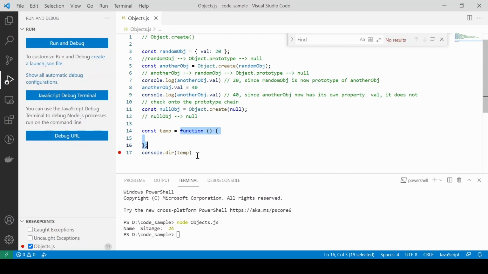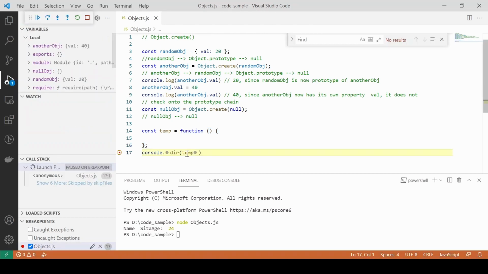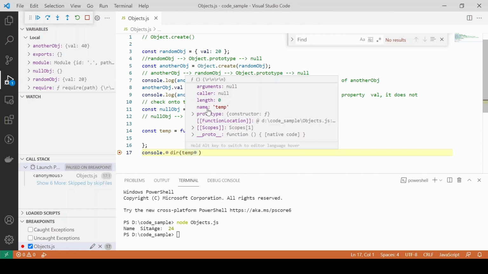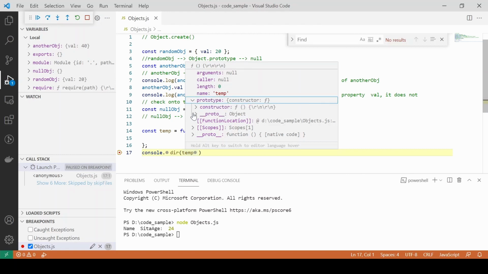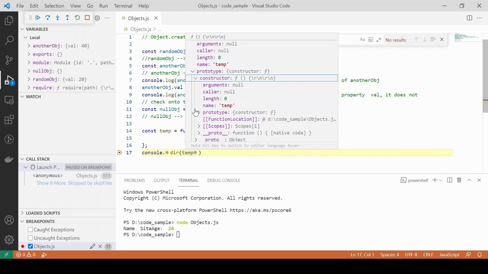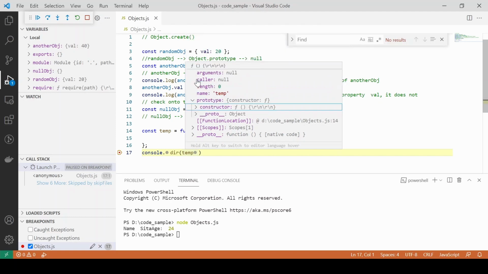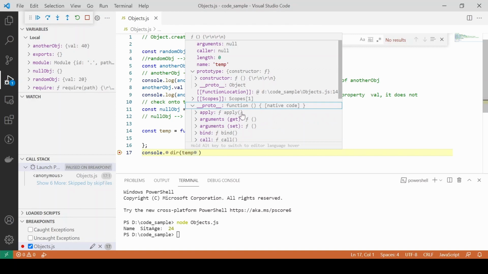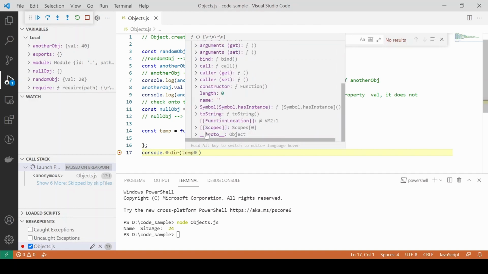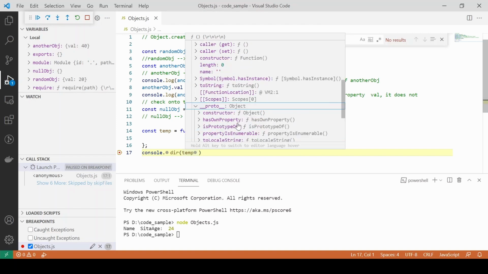It is not a constructor function which we normally see. So let us debug this. We see that temp, the object name basically, its prototype is just a constructor, which is an empty constructor. Its arguments is null, caller is null. Also, the prototype is a normal function, which is self referring to the JavaScript object. So ultimately, everything in JavaScript is an object.